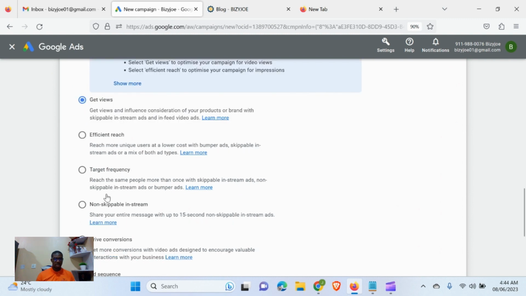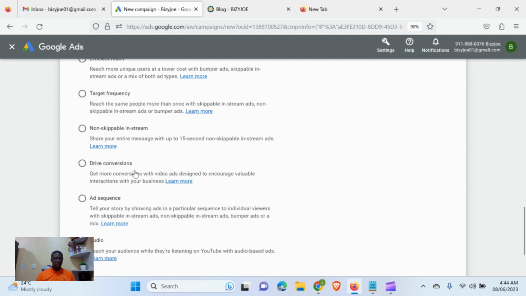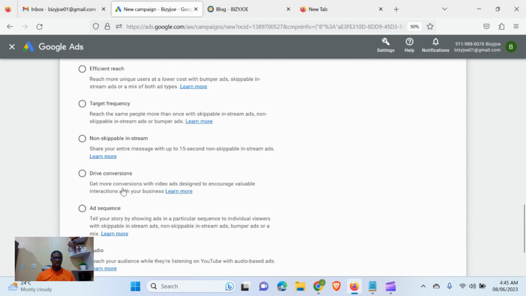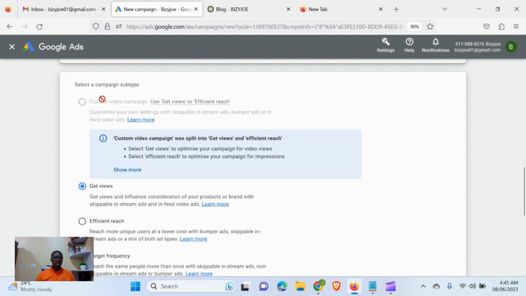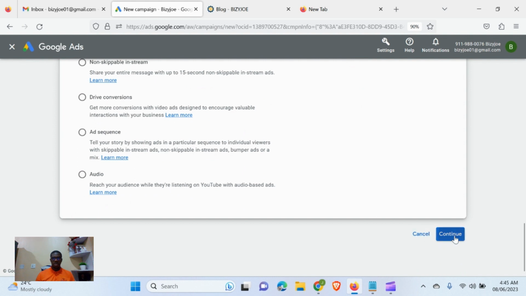You can still see this ad is a skippable in-stream ad. Non-skippable is for a set frequency; they have non-skippable in-stream ad. Then we have drive conversation, to get more conversation with video ads designed to enrich viewers' interaction. Then audio reaches your audience while they are listening on YouTube, so this one is for audio ad. Depending on your campaign objective, you can select the one. This one is not available because video campaign was split. So let's go and use get views. Then you click on continue.